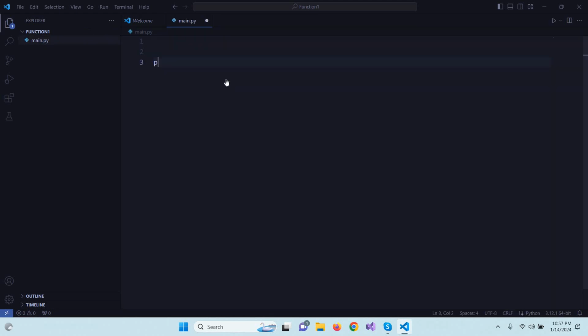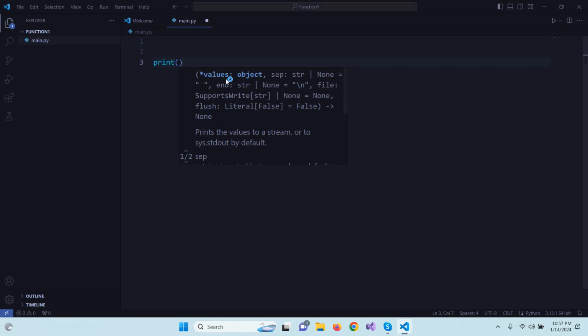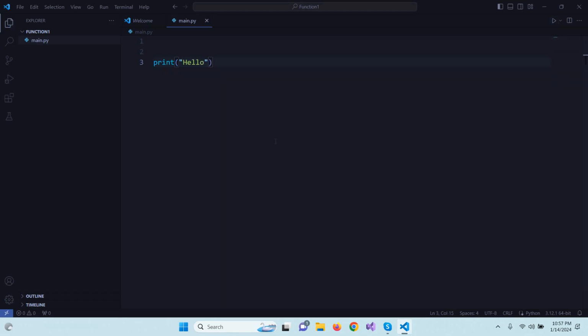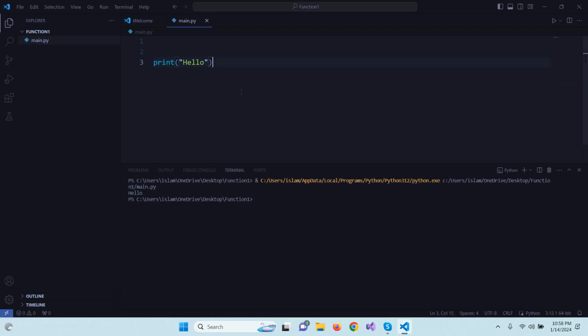Now if I print something like hello, it's printing hello. Now we have already used some functions that I have shown previously. For example, print, it's a function.